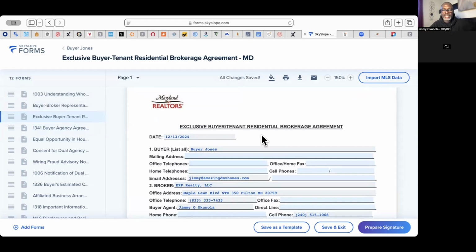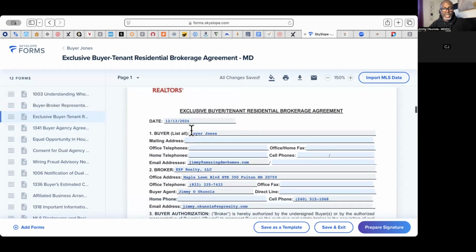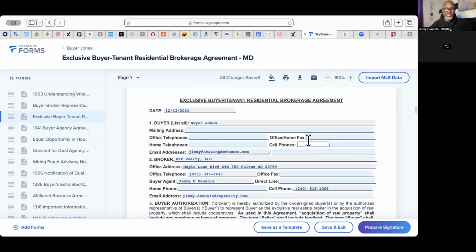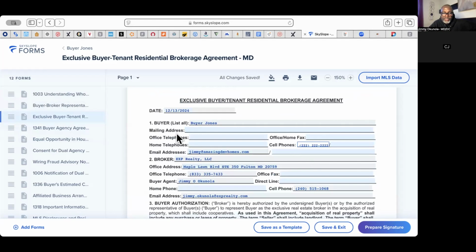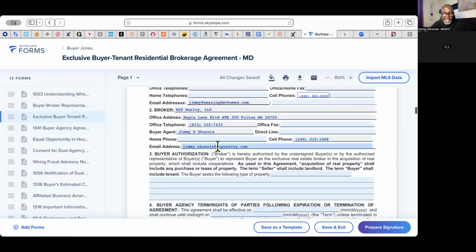So the exclusive buyer tenant residential brokerage agreement, what data does it store? Your client's information. You put their phone number. If you have their address, you put the address on there. If you don't, it's not mandatory, but if you have it, put the address on there. If you don't, it doesn't matter. But you need their phone number, you need their email address, your information, because this is a brokerage that you work for, and your office phone number, and your cell phone number, and your email address.